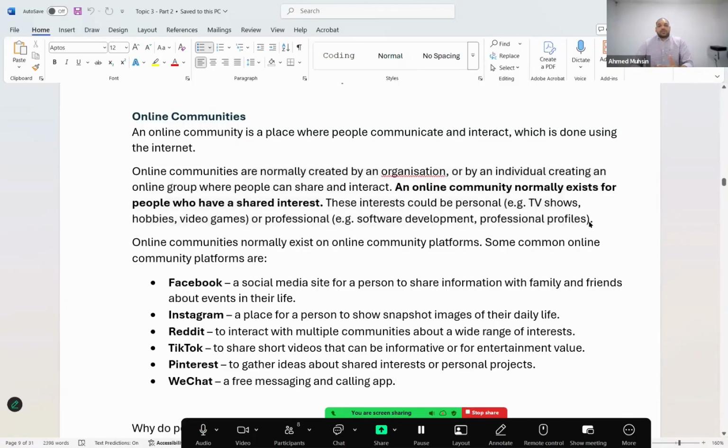Can you all see the examples of some of the platforms, everybody? We have Facebook, Instagram, Reddit, TikTok, Pinterest, WeChat. These are just a few examples of online communities, online platforms that can bring people together based on a common interest. Adil, are you with me?